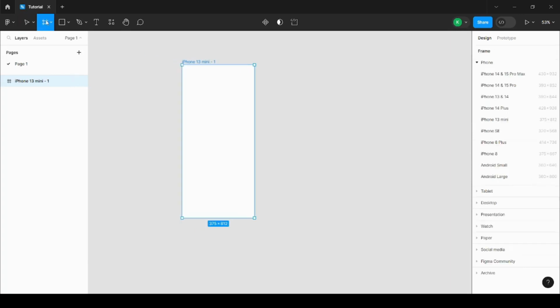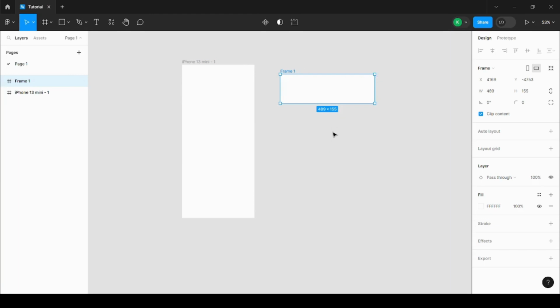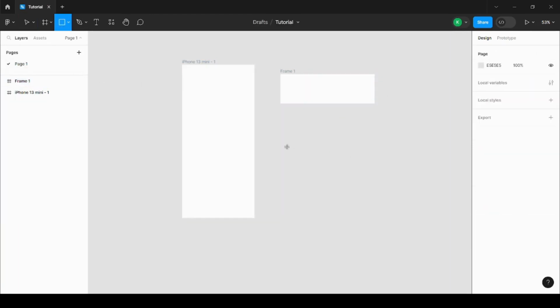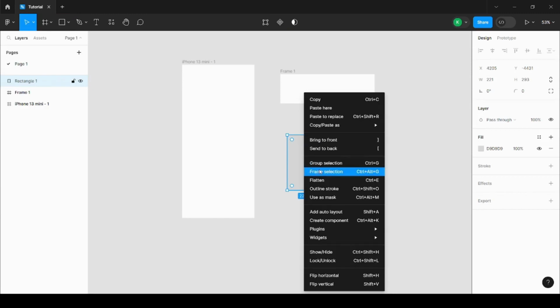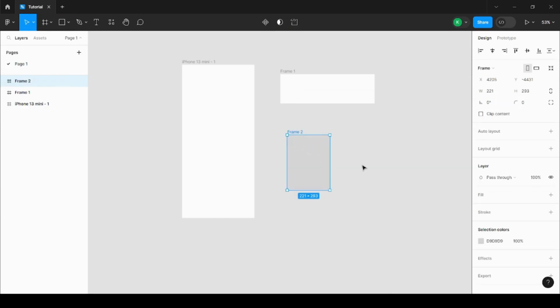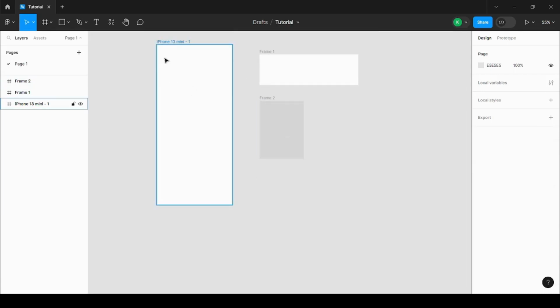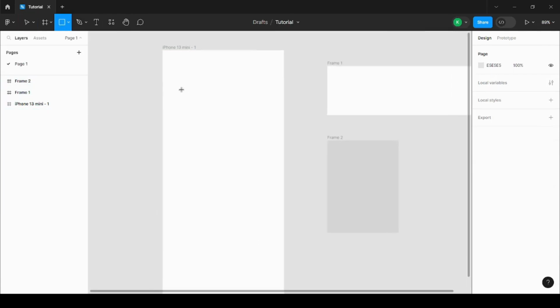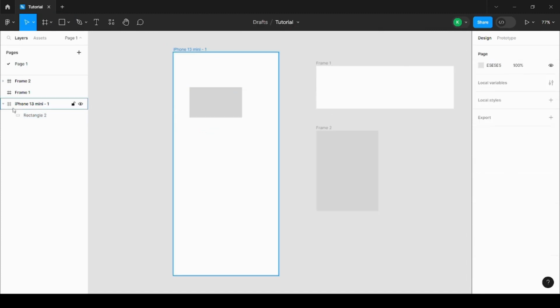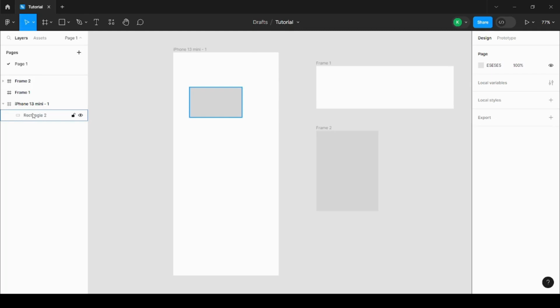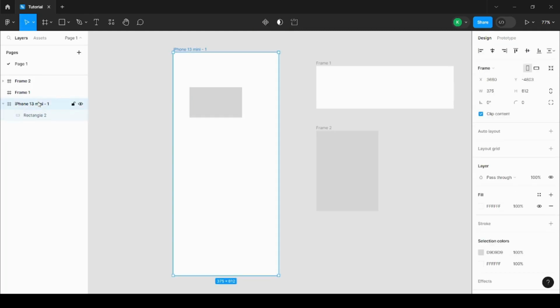You can also make a custom frame. Just drawing anything like this can become a frame. In fact, you can make a rectangle, then right click and choose frame selection. Now this becomes a frame. This is how you can make frames easily, and inside frames you make your different designs. If I make something inside it, you can see in the left panel that this rectangle is now inside this frame, because you can toggle this and see that the rectangle has gone inside it.